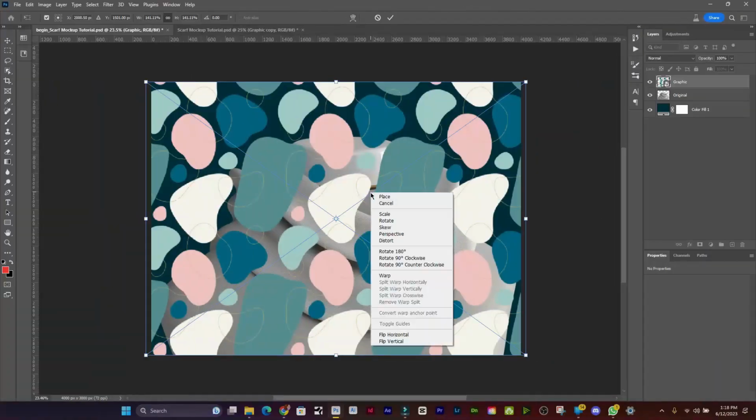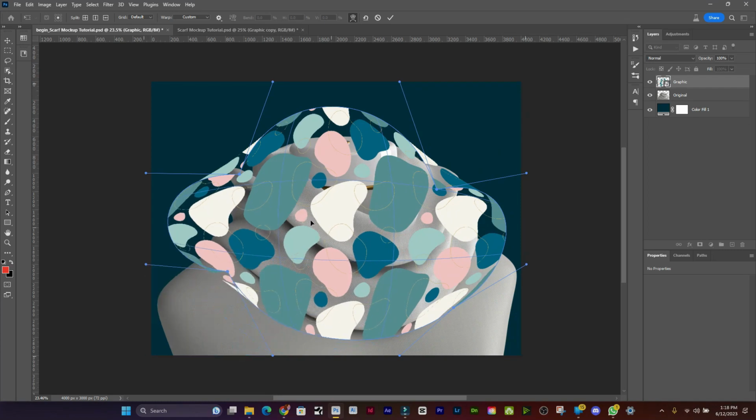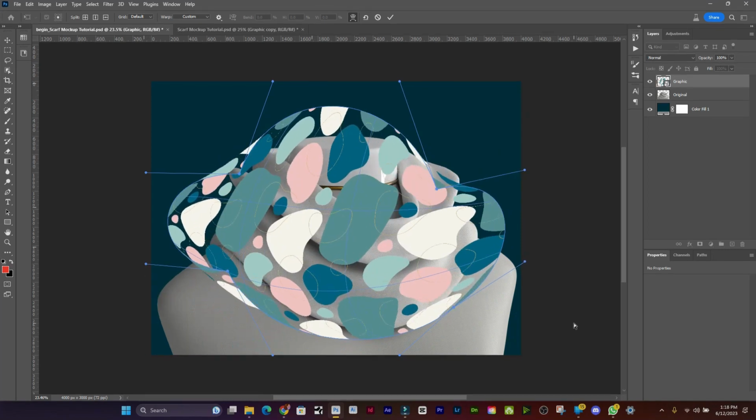Trying to place graphics on complex objects like scarves or other pieces of clothing that bend a lot or are very curved can be a bit challenging. So let me show you 3 tools in Photoshop to make life a whole lot easier.